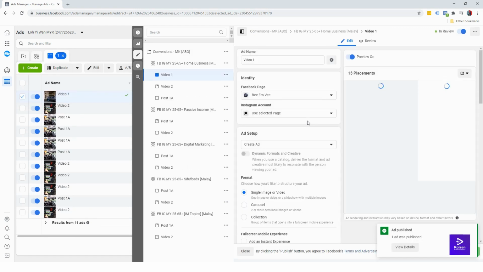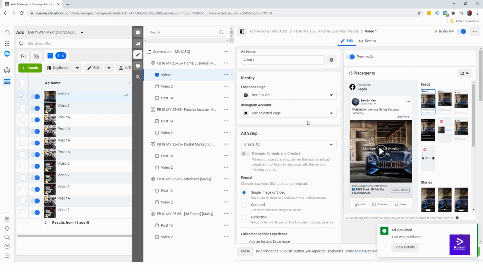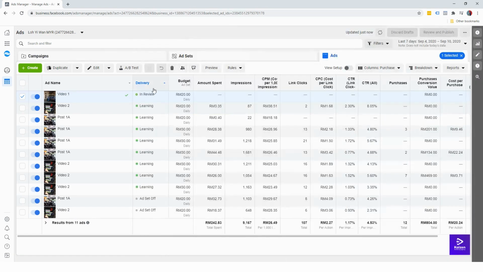And there we go. That took several seconds. We are practically done, okay? And if you check out the delivery status, it's in review. And if you look at some of the previous advertisements, it's all learning. That means it's currently active, okay? So yeah, now you know how to create image ads and you know how to create video ads.